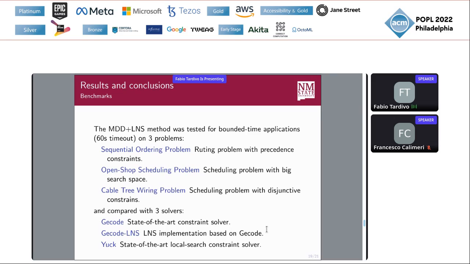We compare with 3 solvers: G-code, that is a state-of-the-art constraint solver; G-code LNS, that is an LNS implementation based on G-code; and YAC, that is a state-of-the-art local search constraint solver.